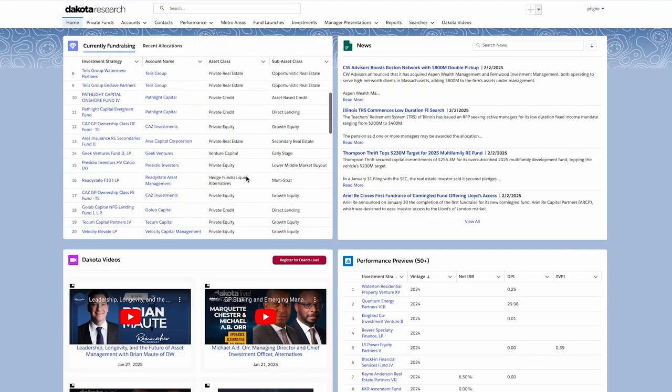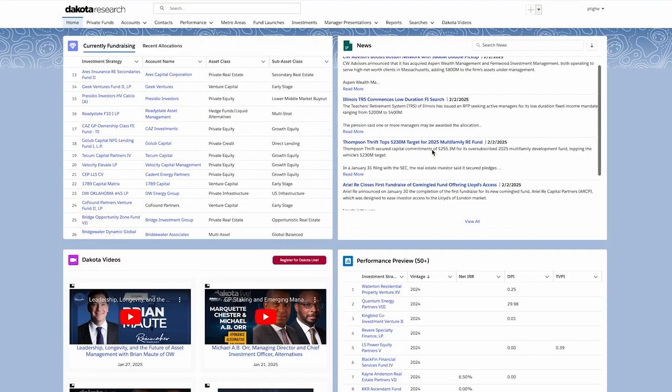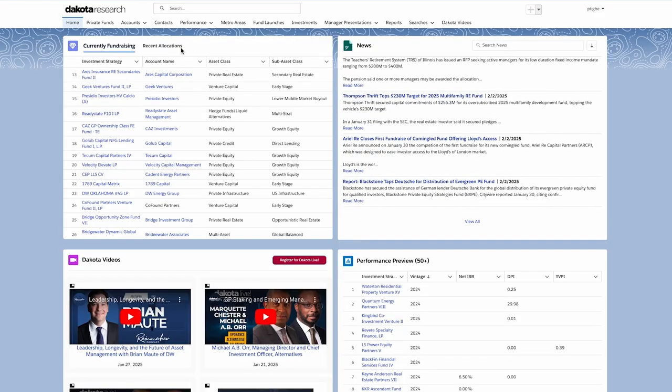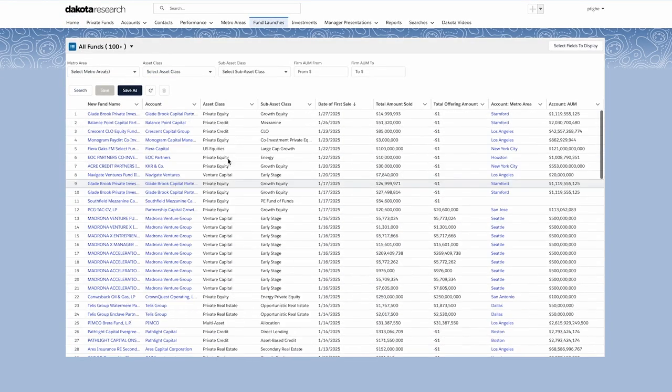What is Dakota Research? It's a brand new user interface focused on helping due diligence analysts manage the enormous amount of information around private funds, new funds in the market, funds currently fundraising, all the Form D information around funds, Form ADV around fund of funds.